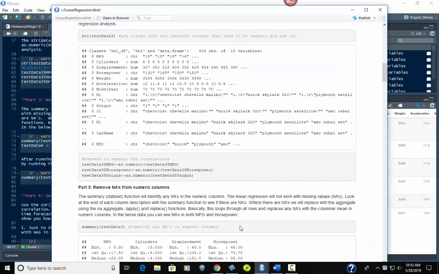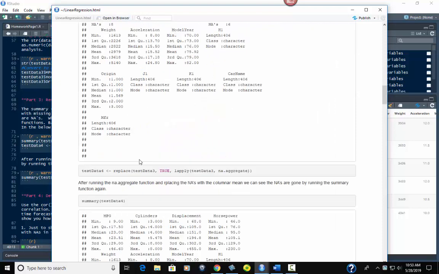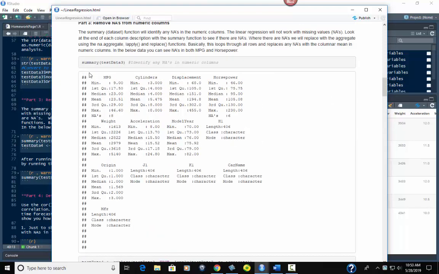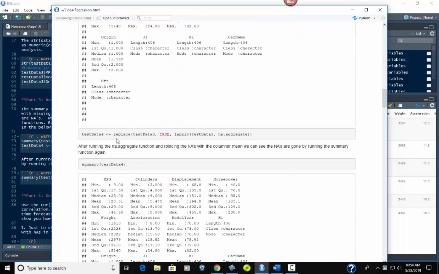If I pull this back up, let's take a look at that. See, there's a summary before and a summary after. This is the summary of test data 3, identifying any NAs. In the numeric columns, we have one here for horsepower, and one here for miles per gallon. So we need to remove those. NAs are obviously where we just don't have the data, missing values, I guess they would say. And next, after I've done that, this is the code right here to replace them: replace, lapply, and na.aggregate right there.